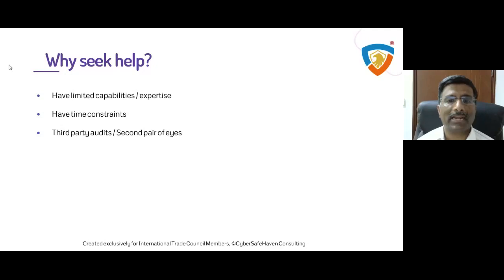So I also put in a slide for you to know when to seek help. Either you have limited capabilities or expertise, you understand but might not be able to implement it yourself, or you might have a time constraint, or you need a second pair of eyes to really verify that you have done the right things. You implemented it, but you really need verification from a third party. In all those cases, we can step in and help you with that.